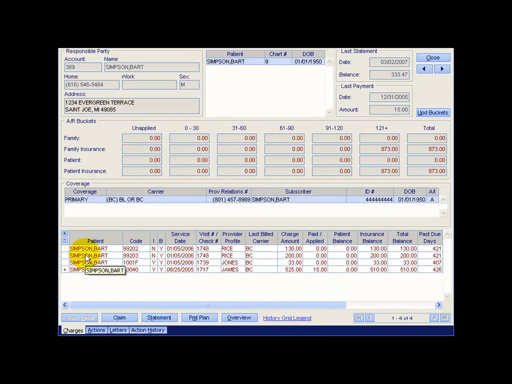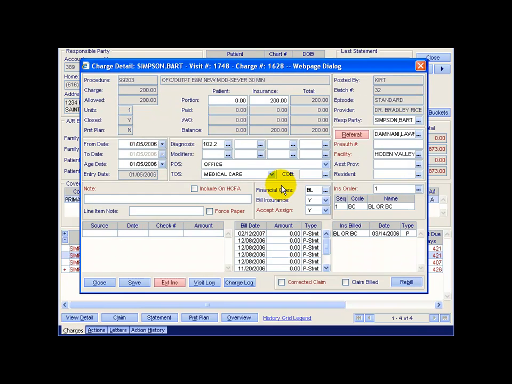From here, we can select a line item, and then when we do that, you can see your view detail option opens up. You can always just double click on a line item, or you can click view detail, and this pulls you into your charge detail screen. Now, once we're in our charge detail screen, we can go ahead and do everything we could do from the patient's history tab. We could add a note to this. Maybe we're doing a correct a claim.